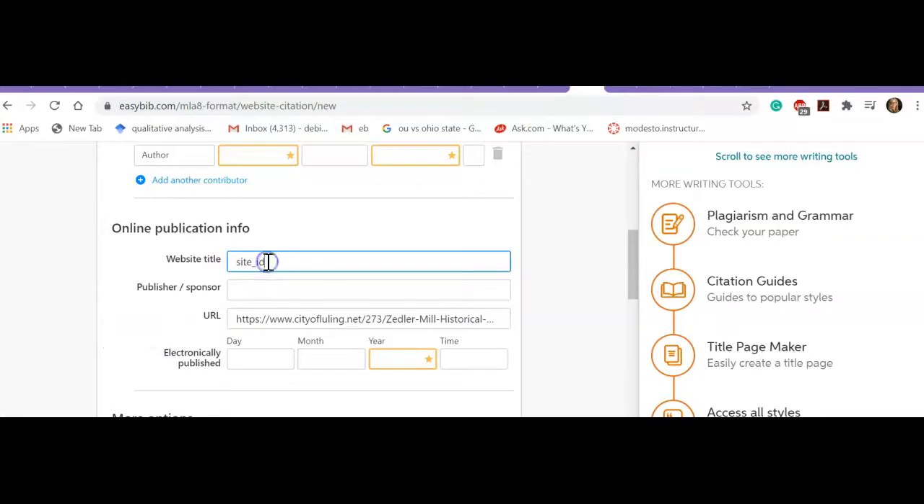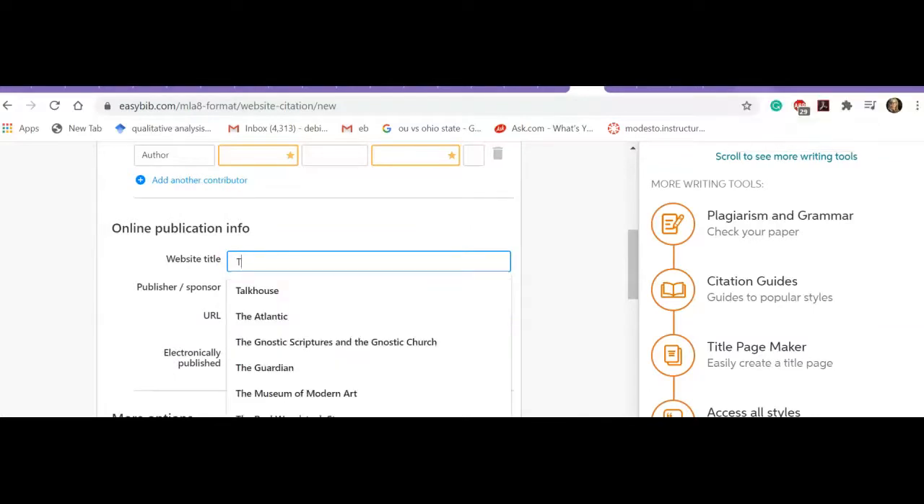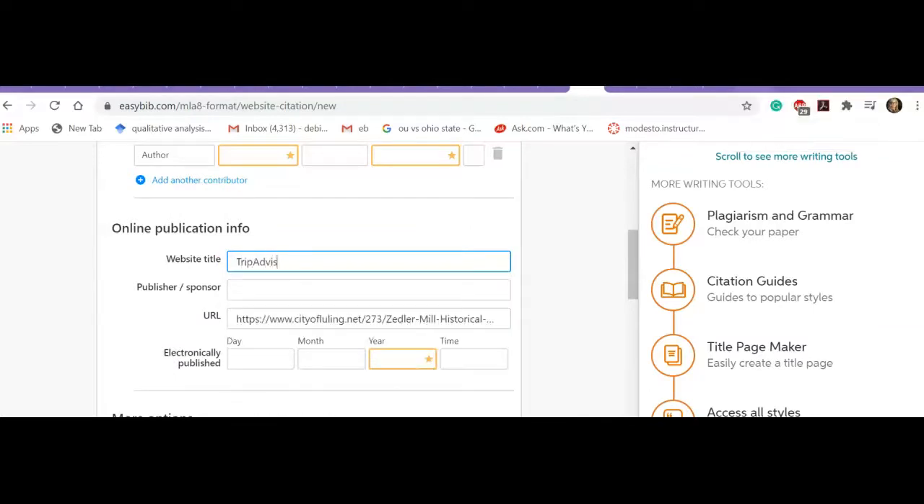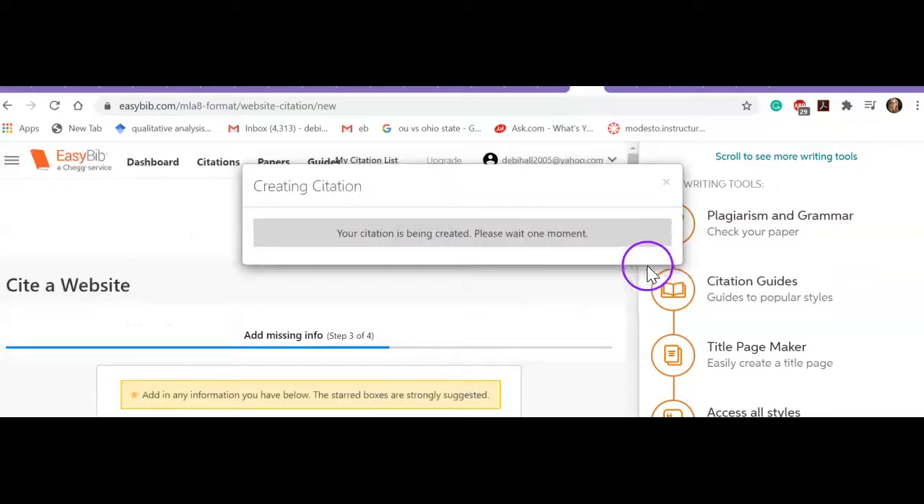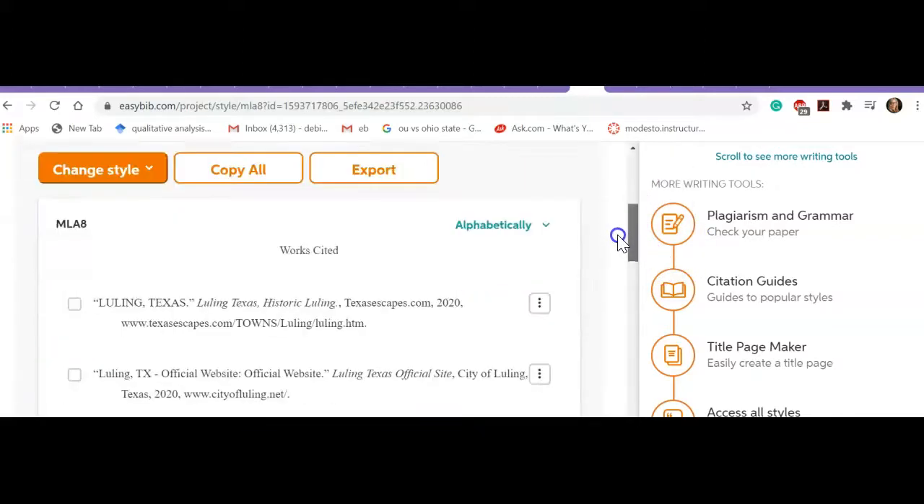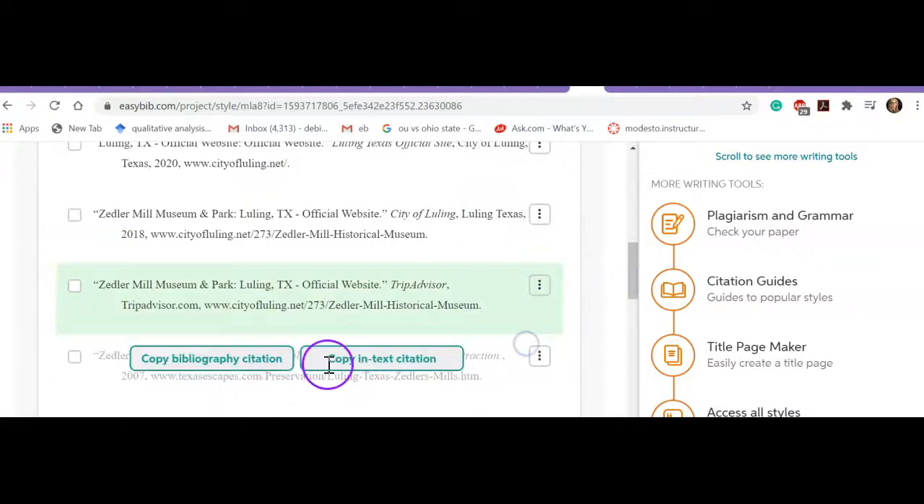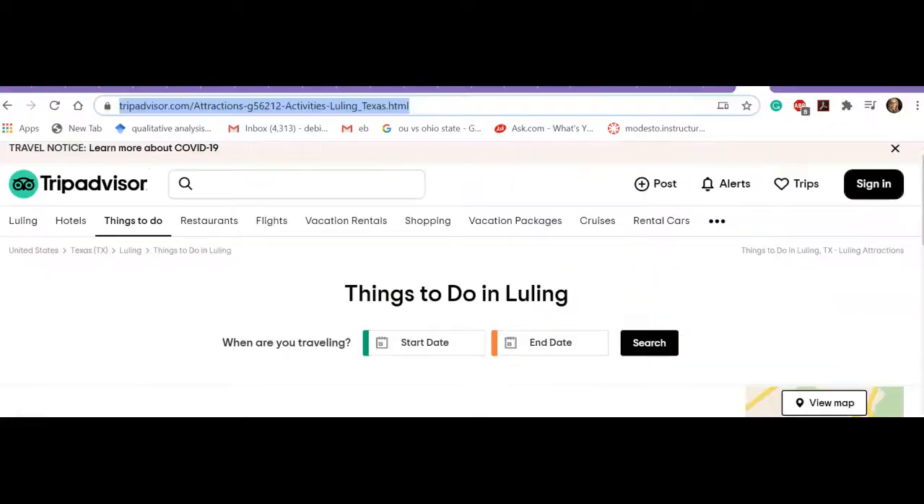Okay, so that came from TripAdvisor. And that's from tripadvisor.com. And there it is. Nobody wrote that article, so there we go. Complete the citation. Review it. Or back to that little thing.